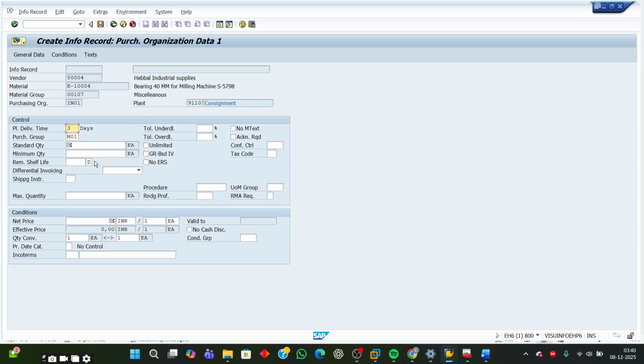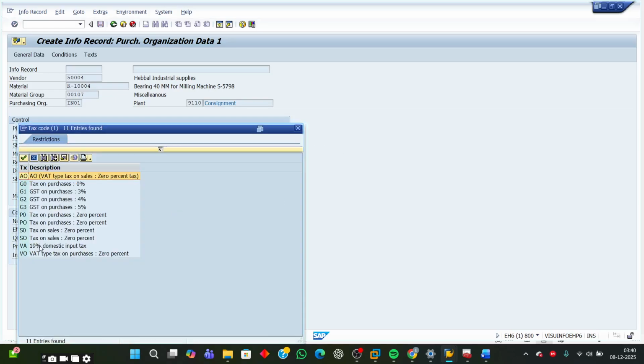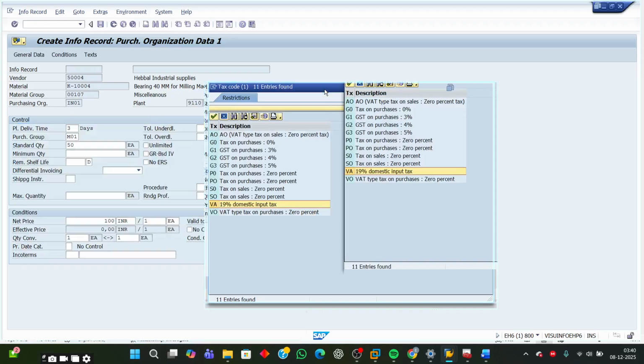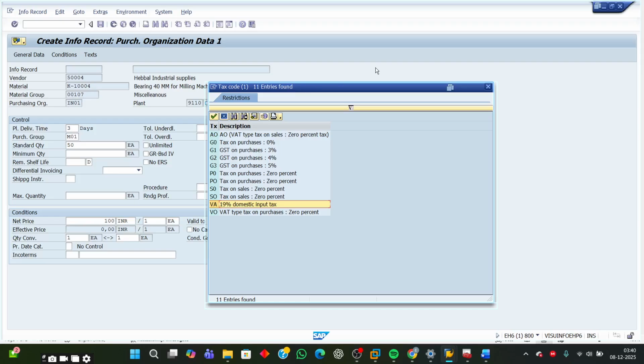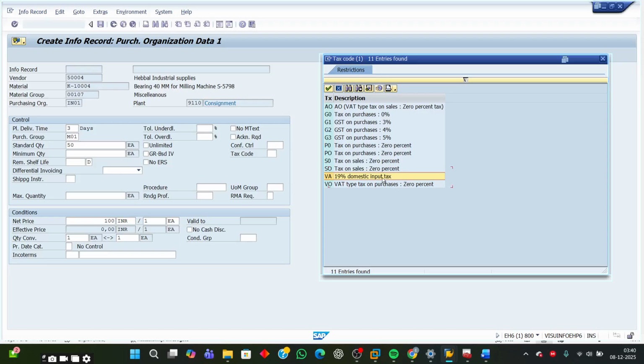Just press enter, it will come to the purchasing organization one data. Here input the plant delivery time, it can be 3 or 5 days, whatever it is. Standard quantity, we can put it as 50 or 100. I will put it as 50. Price is 100 rupees for that bearing. And in the tax code, VA, which is 19% domestic input tax.